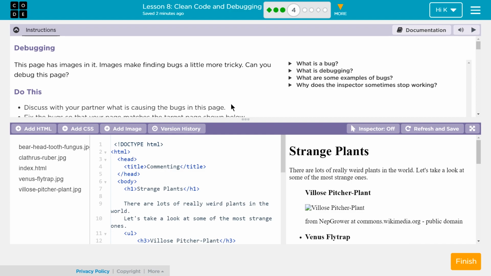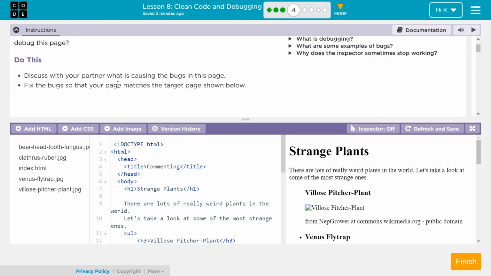Debugging. This page has images in it. Ooh, we've done images before. Images make finding bugs a little more tricky. Uh-oh. Can you debug this page? I hope so. Discuss with your partner what is causing bugs in this page. Fix the bugs so that your page matches the target page shown below.